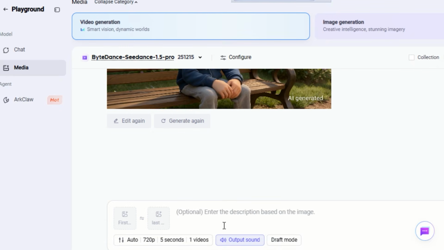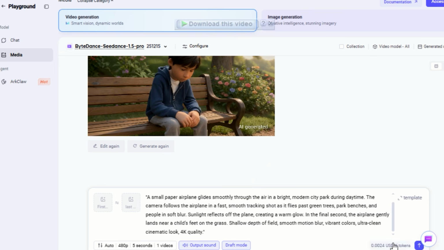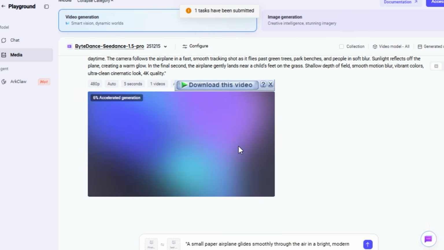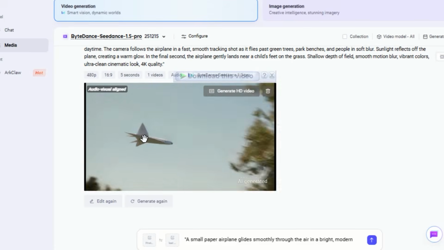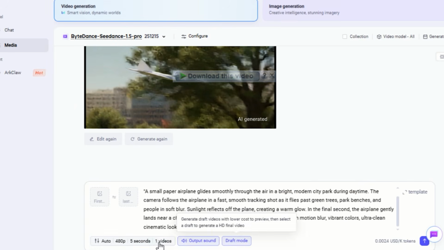And here is my favorite tip for testing new ideas. Turn on draft mode. Draft mode generates your video at a slightly reduced visual quality, but it costs a fraction of the credits. So when you are experimenting with a new prompt and you just want to see if the motion looks right or the composition works, draft mode is your best friend. Once you get a draft you love, then you flip draft mode off, bump the quality back up to 1080p, and render your final polished version. Simple, smart, efficient.